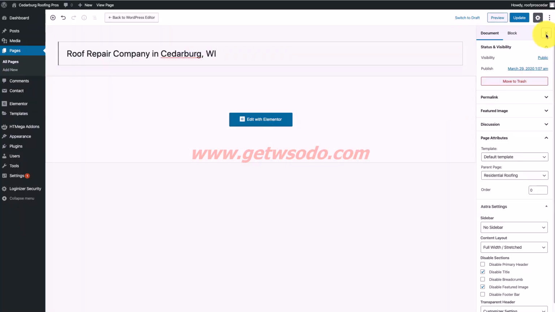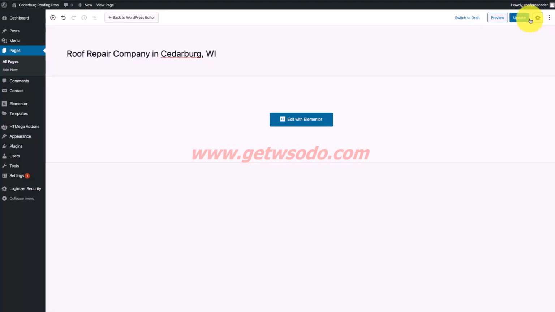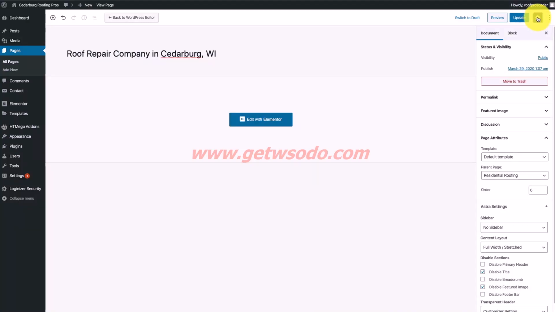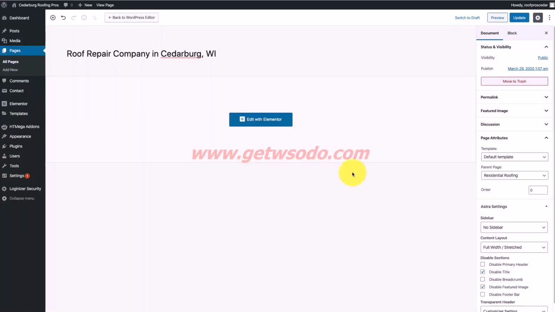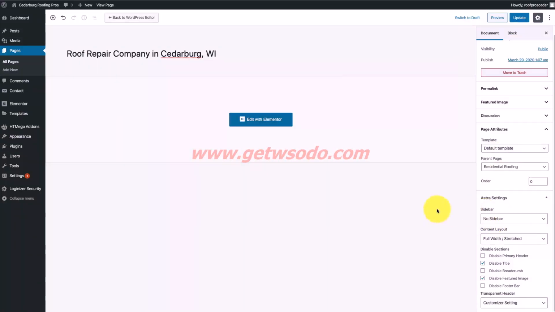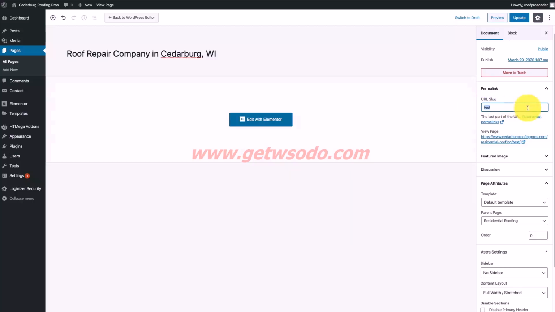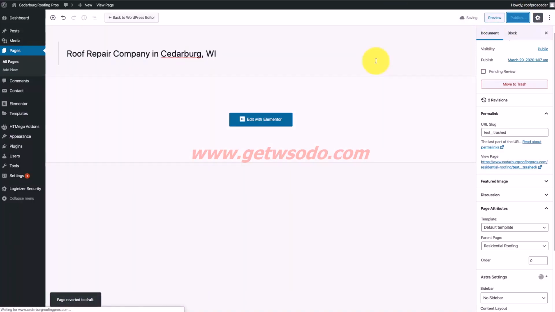But one important part is you're going to need to come up here and go to settings and come down to where it says parent page. And you're going to want to select residential roofing as your parent page, because that's what we want to fall under. Okay, and I'll show you what that does. Here I can actually edit the permalink as well. Let's just update this and let me show you what this does. So this is really important.